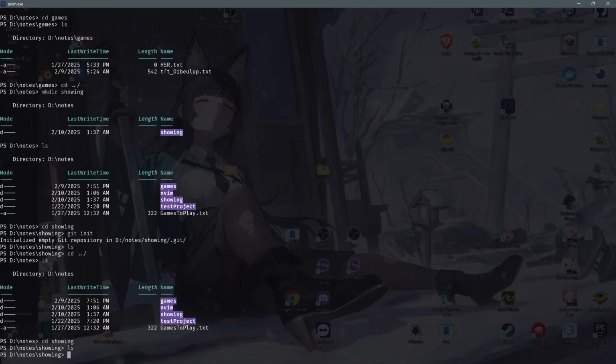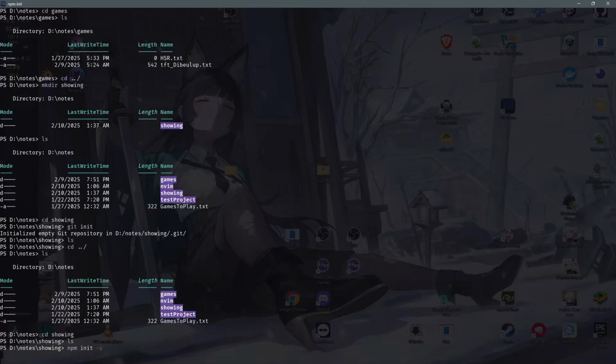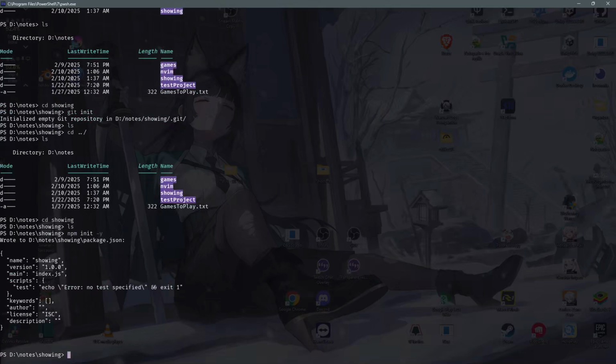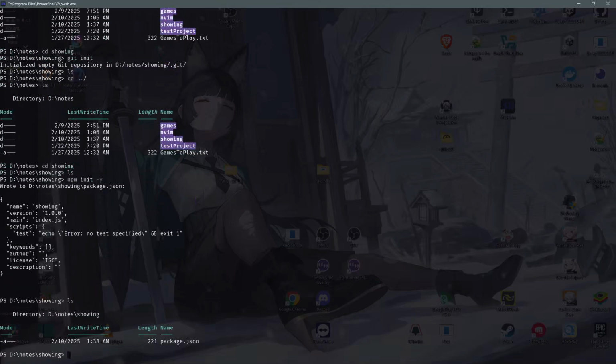Maybe there's just nothing showing. Oh yeah, because the file created by git init is hidden by default. That's why I don't see anything. But anyway, maybe an npm init also, for example, you could do. Then I have my package.json here.